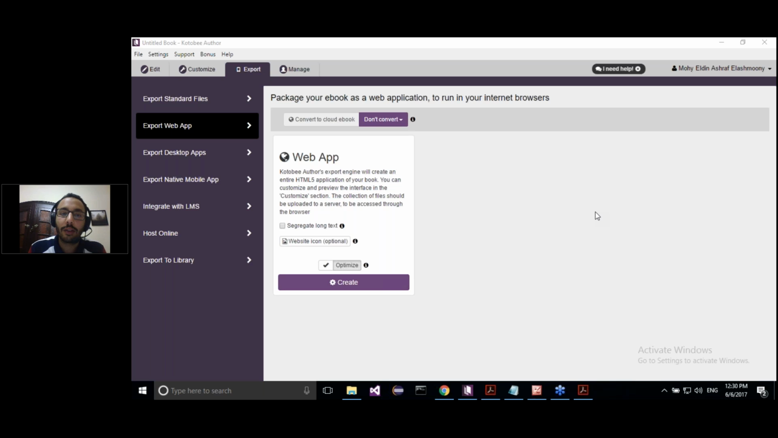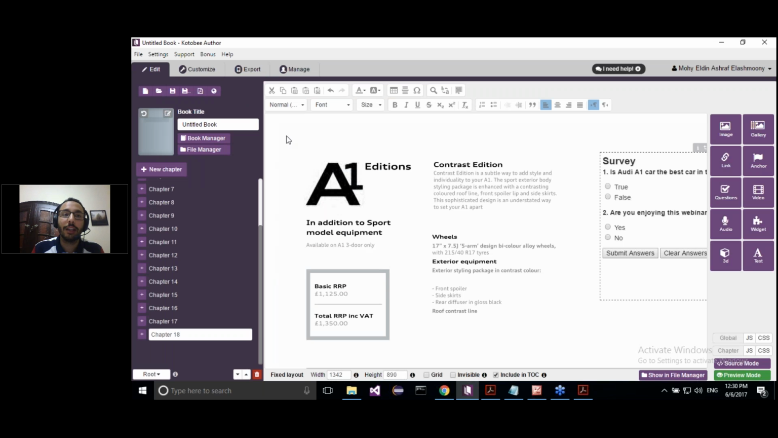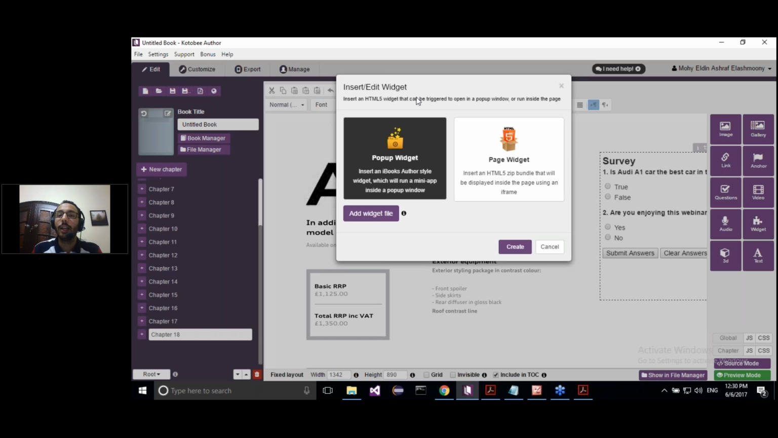Okay, someone is asking, does Kotobee Author support book widgets? Yes, actually it supports book widgets. Let's go back to the edit panel. Here we have one of the interactive elements. Here is the widget. You can import or insert book widgets inside your book.